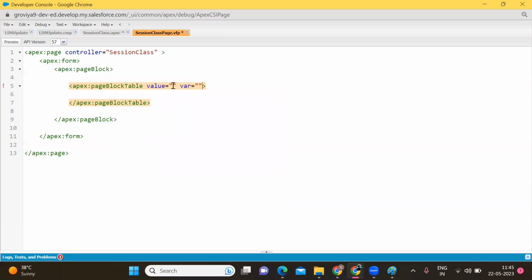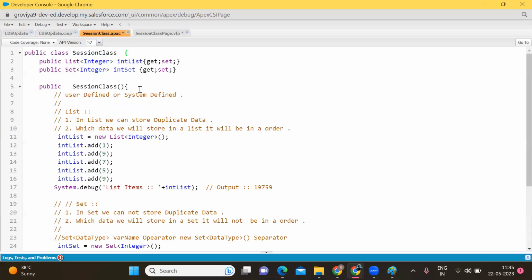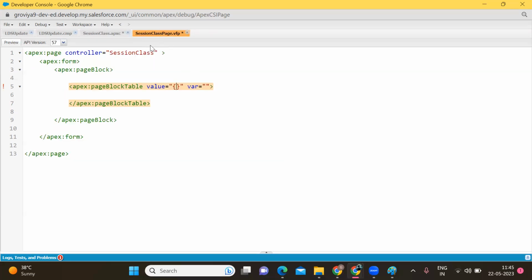In value, you will pass list type of data. If you have data in a list, that list you will pass in value. So I have data in int list. Let's suppose we have 7 values in the list.